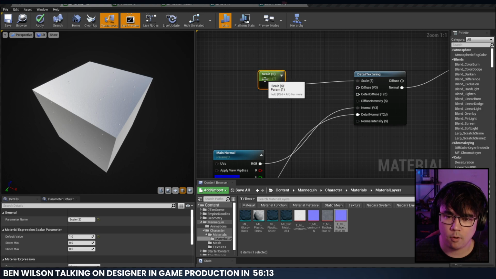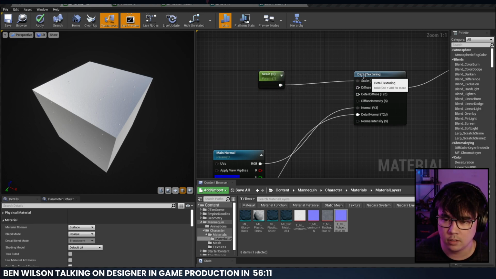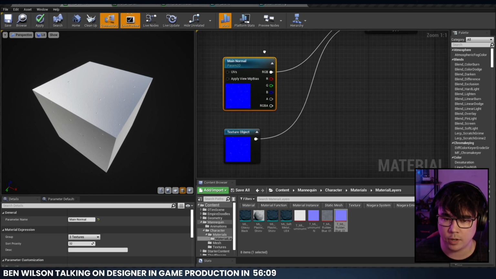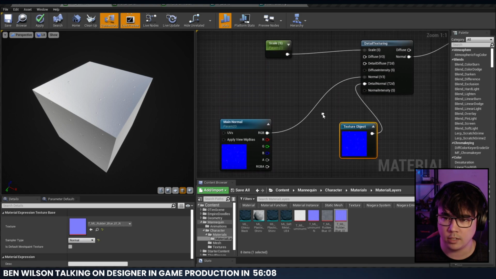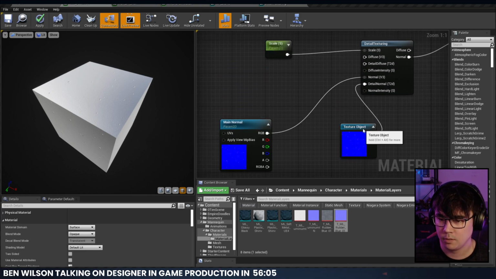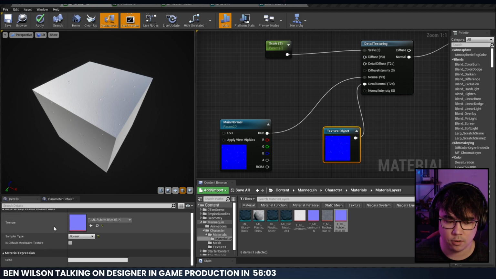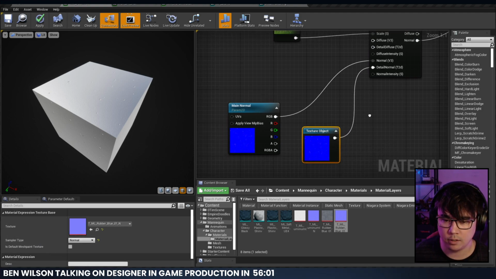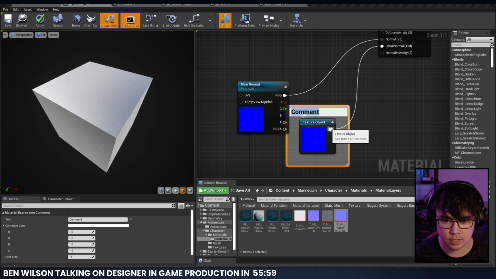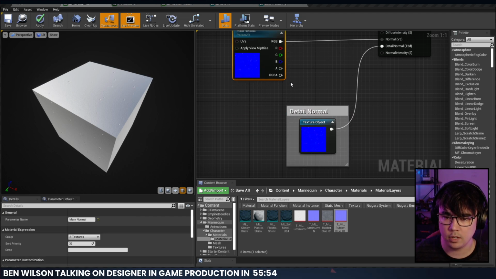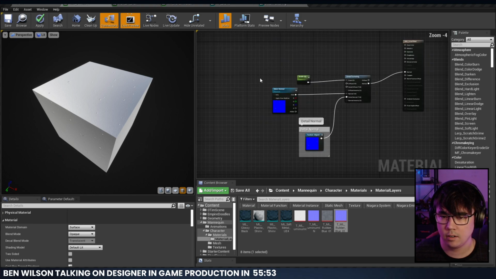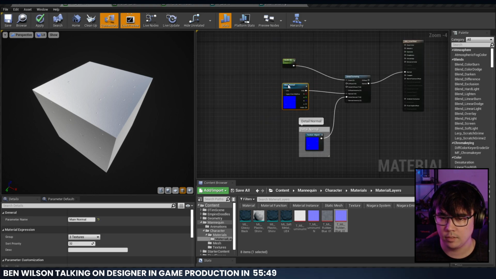Parameter. So we've got the param for scale now. We've got that exposed, and then we've got our main normal and our detail normal, which is just called texture object right now. You can highlight this and press C and just say detail normal. And then we've got our scalar and our normal.